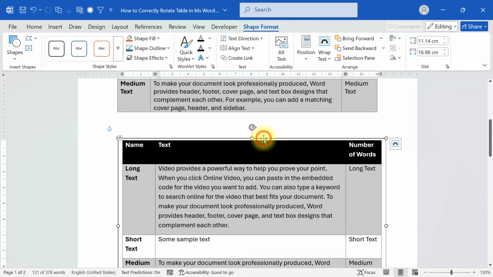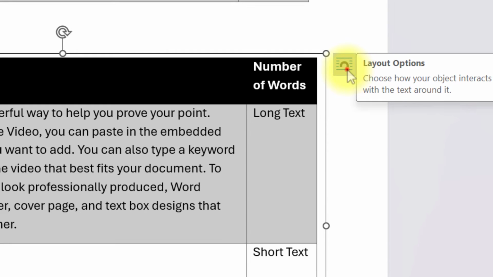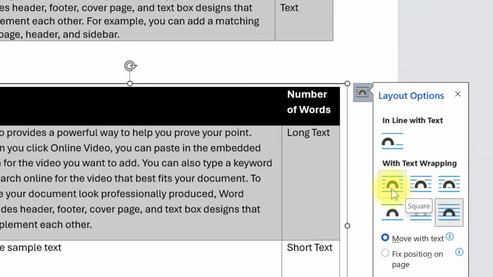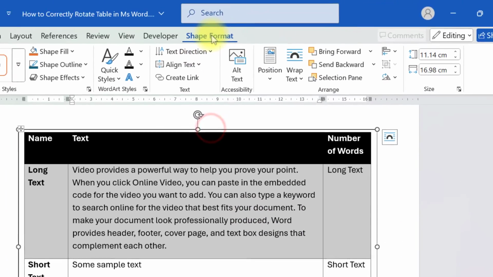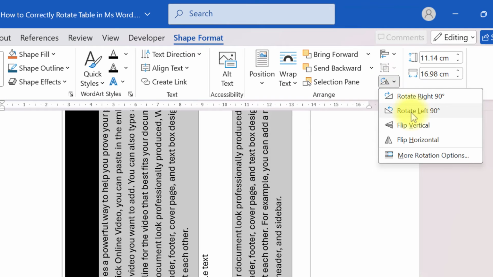Then click the text box and on the top right corner you will see Layout Options. You can select either Square or Tight such that if you rotate it, it doesn't overlap with any other text. Once this is done, again click on this text box and in the Shape Format click on this icon and then rotate right or left as per your need.